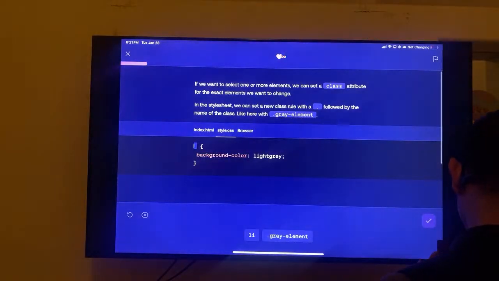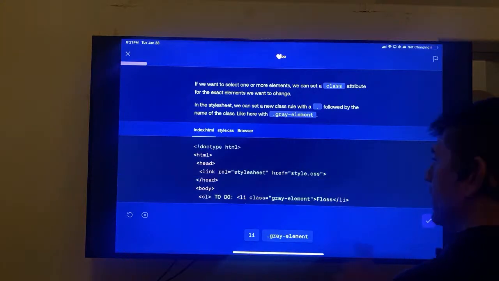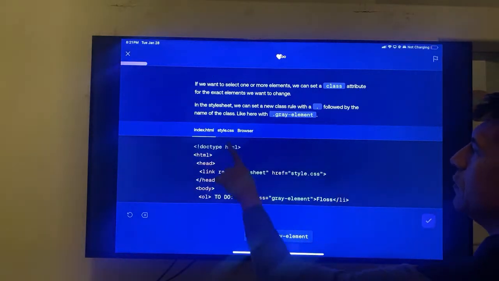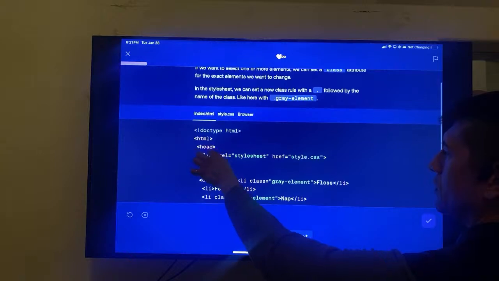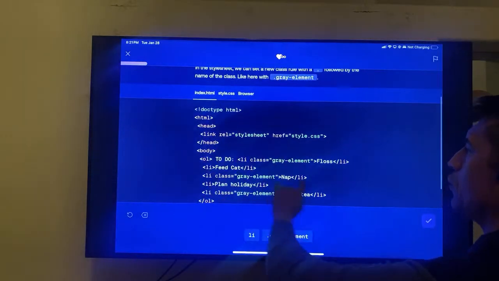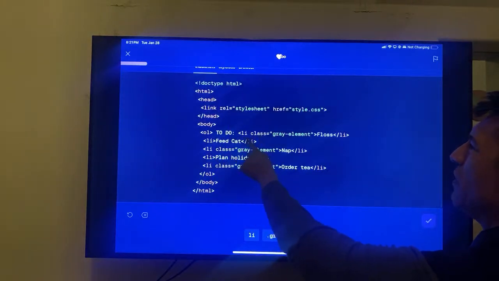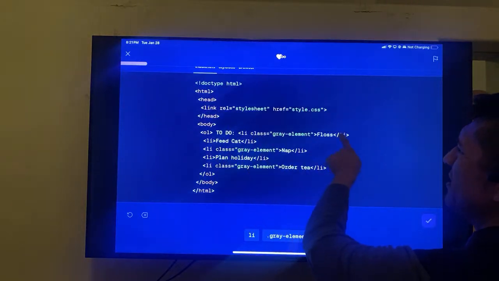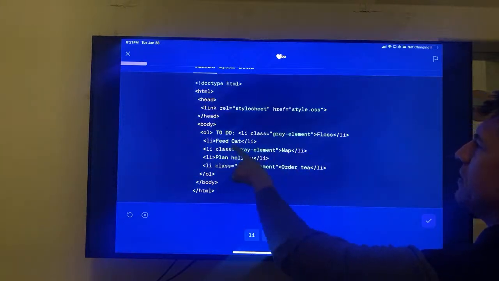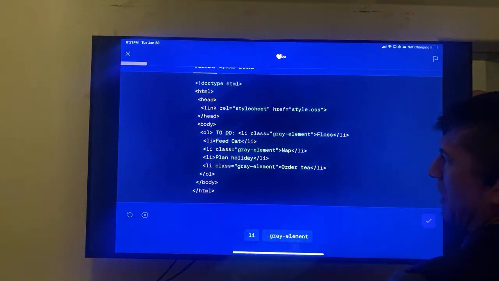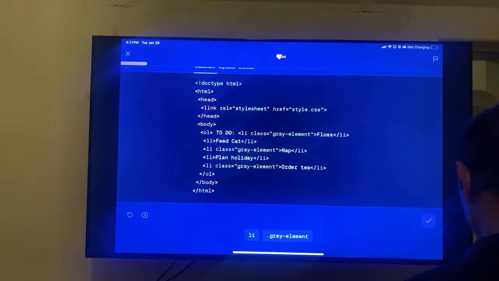So background color light gray, and it only applied to these ones. So link style sheet blah blah blah. So this one, gray element. So, but I don't understand still how this works. Like, what is li? Like, oh well. I'm honestly not understanding that. But let's move on.